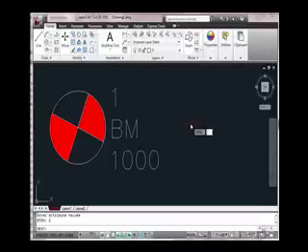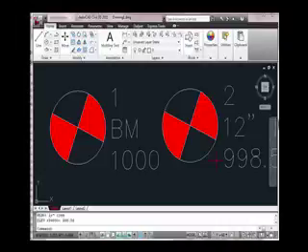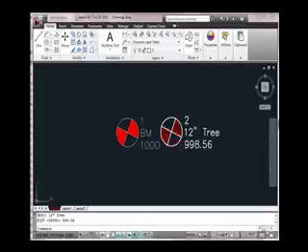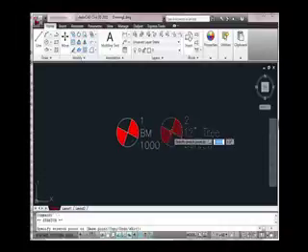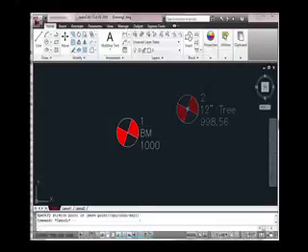Type 12-inch tree, which usually you use as your diameter. Hit enter again. Elevation. Let's say this is 998.56, and hit enter. So now I have 2 different blocks or symbols with two different meanings, because they are different. Now you can see that they're different, although the symbol itself is the same.